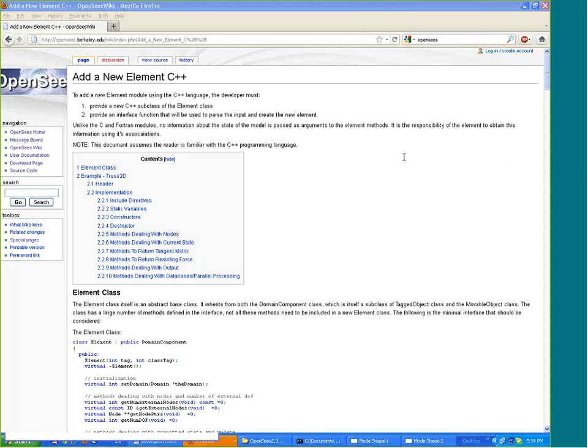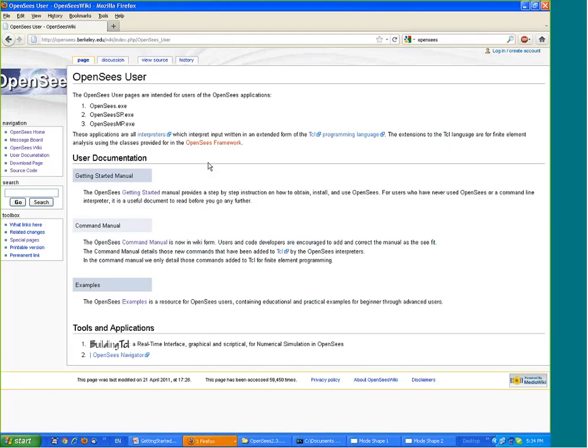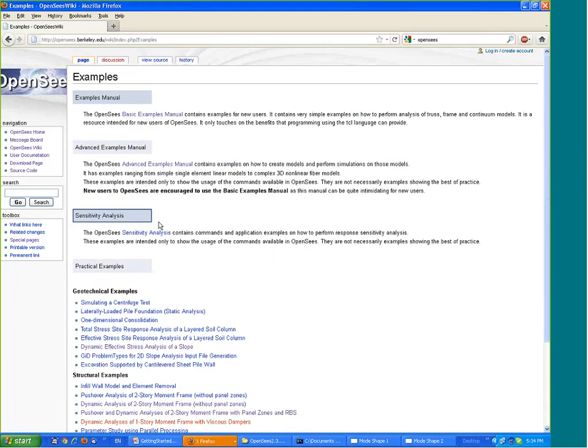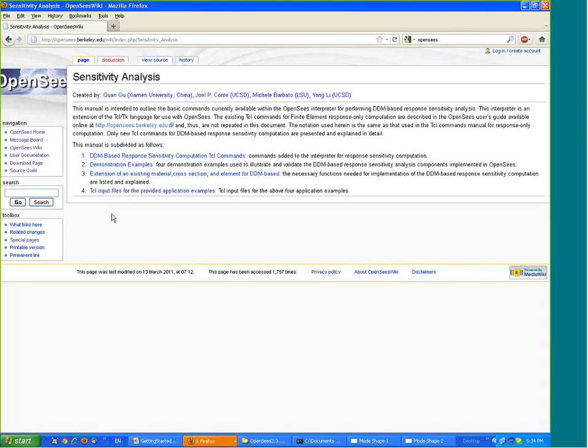Another question I have is, how can I find some examples about reliability problems? If you go to user documentation and examples, there's this sensitivity analysis that I didn't check for a long time. So if we have something, it may be inside of there. Or I'm not really sure, as I'm not working on this portion of OpenSees. I don't know if there is any examples. I know that there was talk about adding some reliability examples to this wiki, but I don't know if it ever was done. I'm sorry.